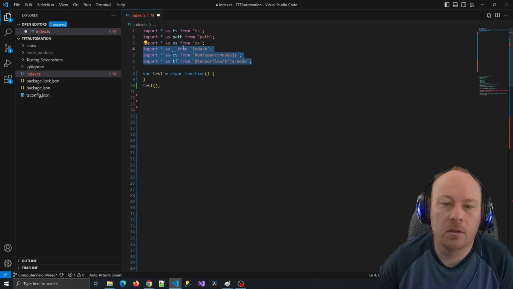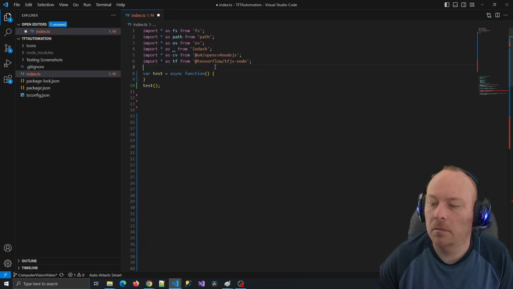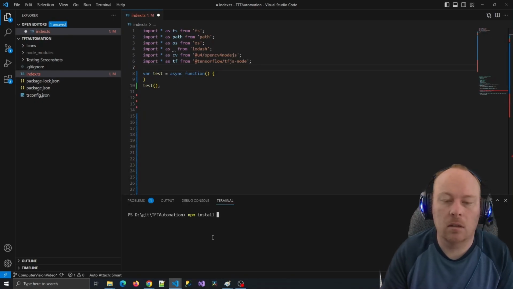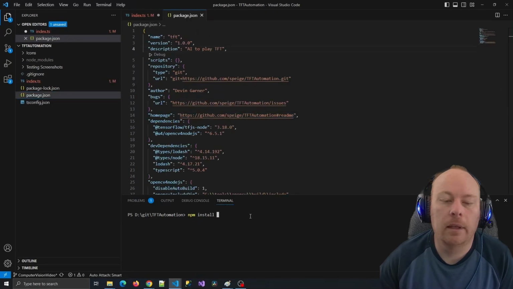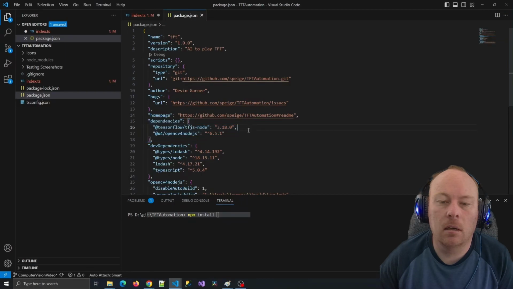For these imports to work, Lodash, OpenCV, and TensorFlow, I had to open the terminal and type npm install and the package name. Those packages are hosted on the npm.js website, and the npm install command modifies my package JSON to add that package as a dependency along with a version number. A package is essentially a library of code that I can use.